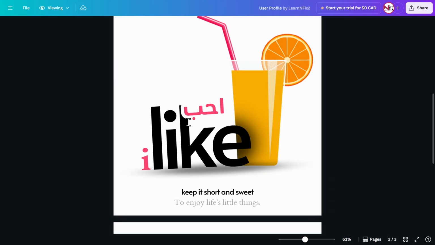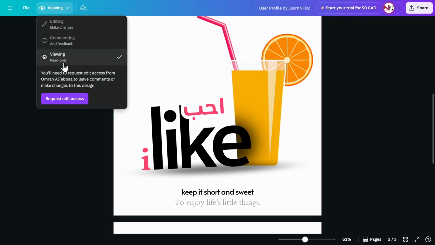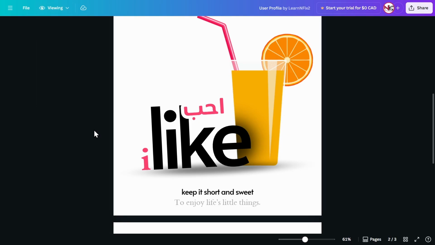I can't really move any element, and you can tell this by looking at the top bar here and seeing viewing here. And if you click on this, read only. So yeah, if these are disabled, that means you can't really change this design, and you'll have to request edit access.